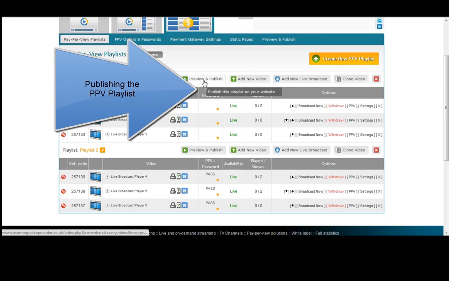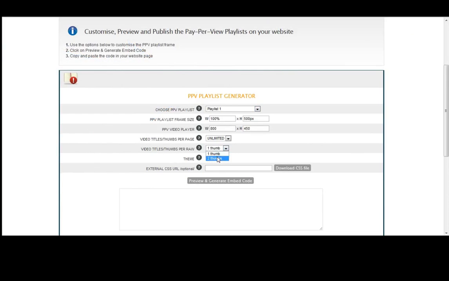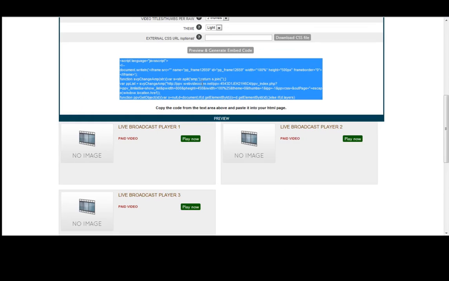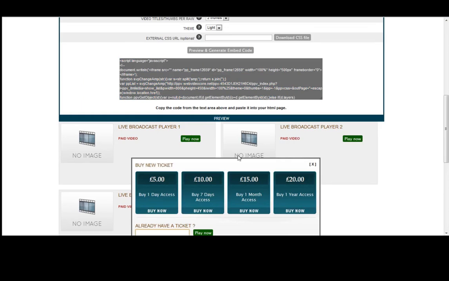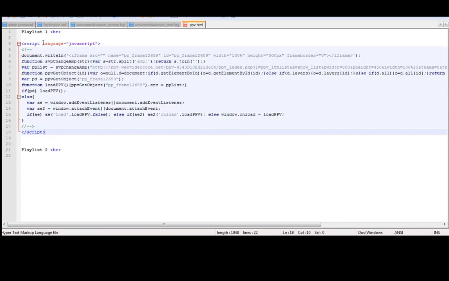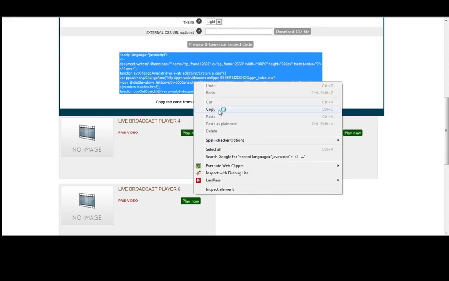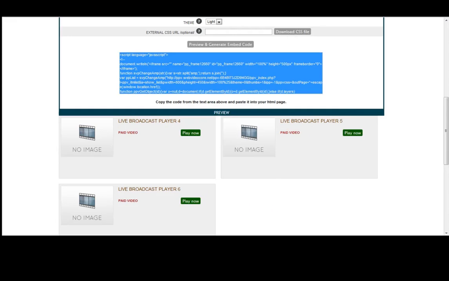You are now ready to publish your 2 newly created playlists by clicking the Preview and Publish button. Navigate to Generated Embed Code and select Copy, and then pasting it within your website's HTML source. Note, in this example, I am using Notepad and I'm publishing it to my desktop.